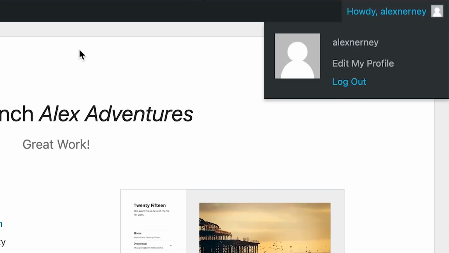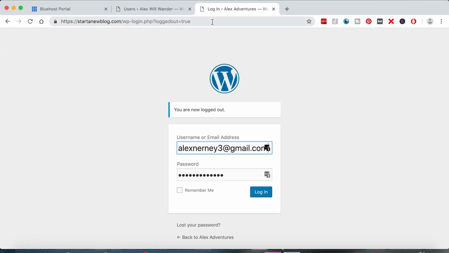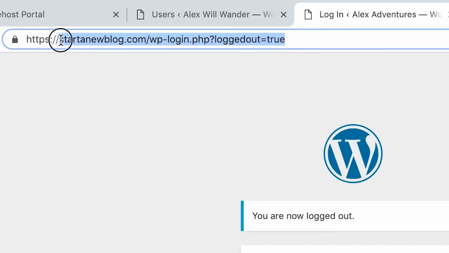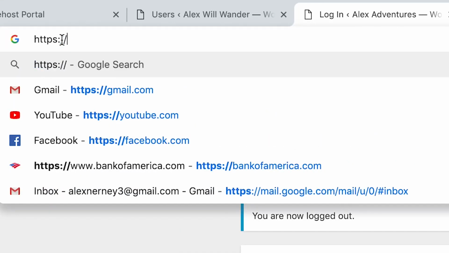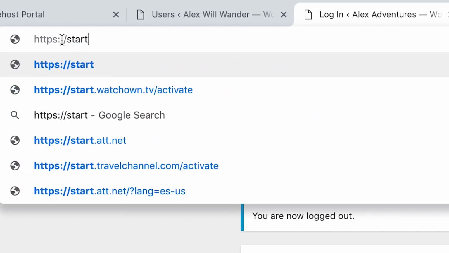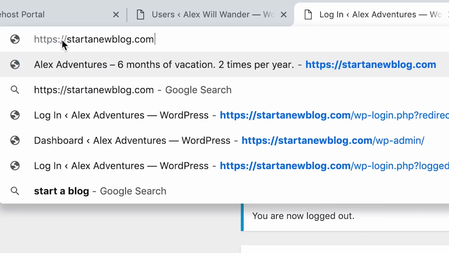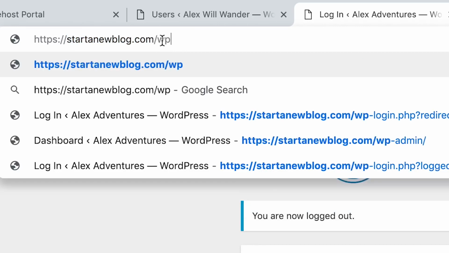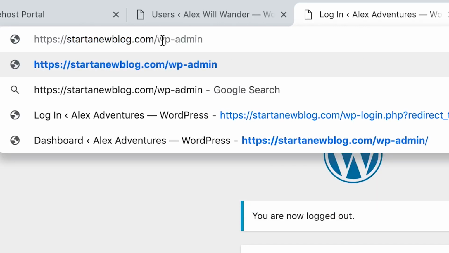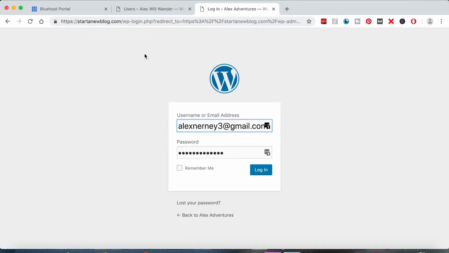Here's how this works. Anytime you want to go to your website, you're going to type in your URL. So whatever your URL is, for this example, we're going to use startanewblog.com. But you will type in whatever your unique URL is, whatever name you created, /wp-admin. So that's WordPress-admin, and hit enter. And that's going to take you to this private page right here where you can log in directly to your website.